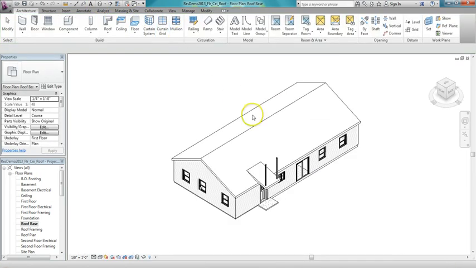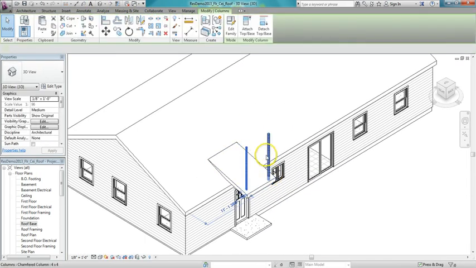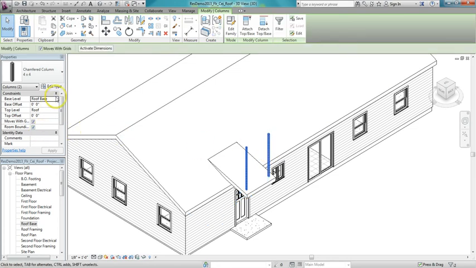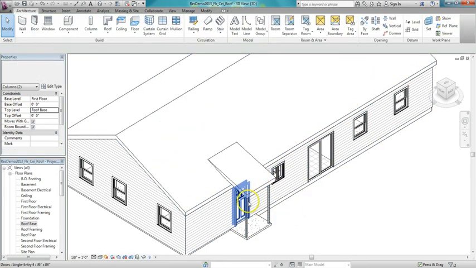Back to my 3D view. And I can see that my posts need a little bit of adjustment. Okay, because I put them on the roof base layer. So let's just adjust that down to the first floor. Hit apply. Okay, and then I want them to go up to the roof base layer. Hit apply. And that brings them right into place, and there I have my nice little porch.